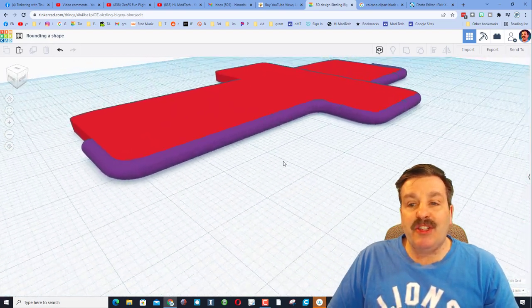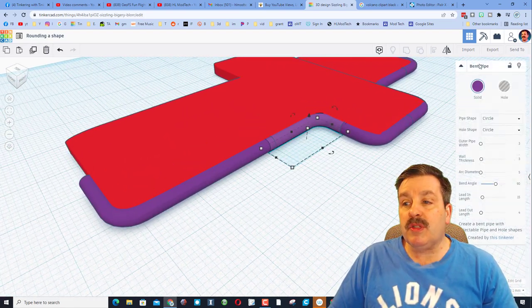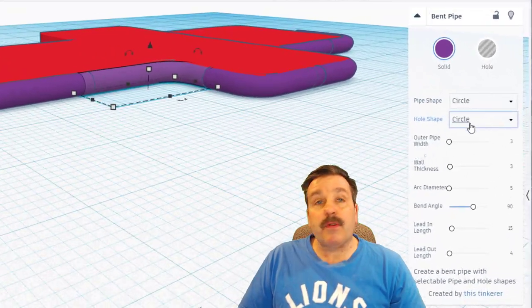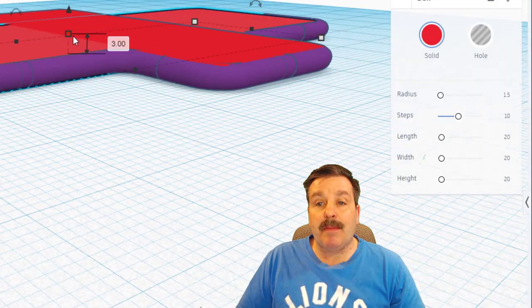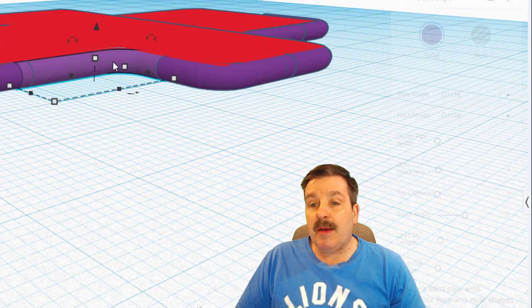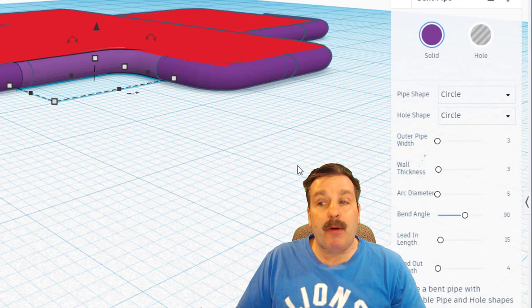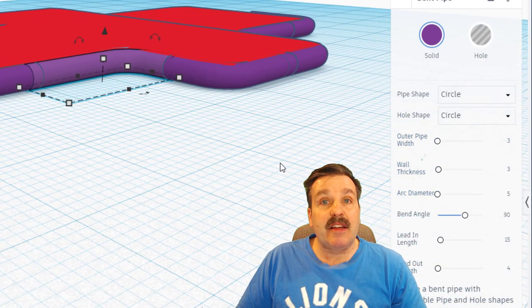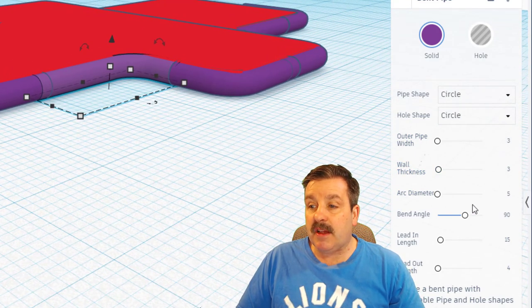So the strategy I came up with was to use the bent pipe. I've got it set for circle and circle. I chose to make mine 3 millimeters wide. So that means when I did my pipe, I made the outer width 3. The inside doesn't matter because I want it to be filled, so I just left it 3.